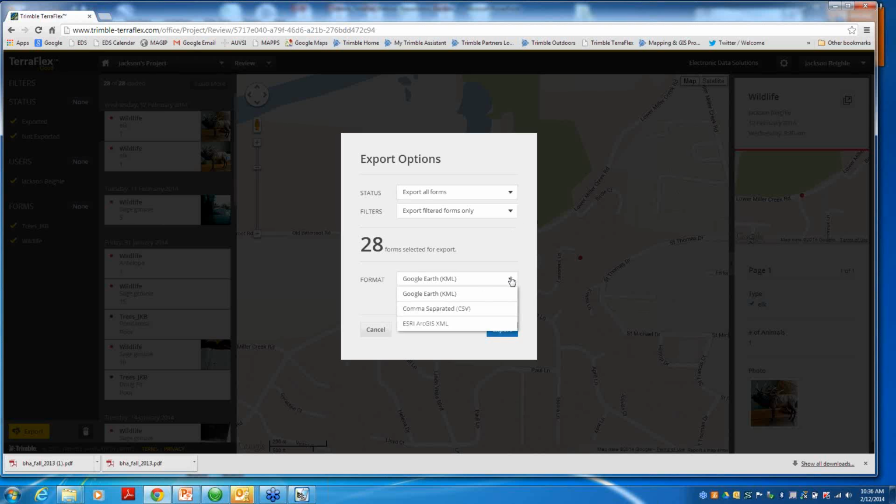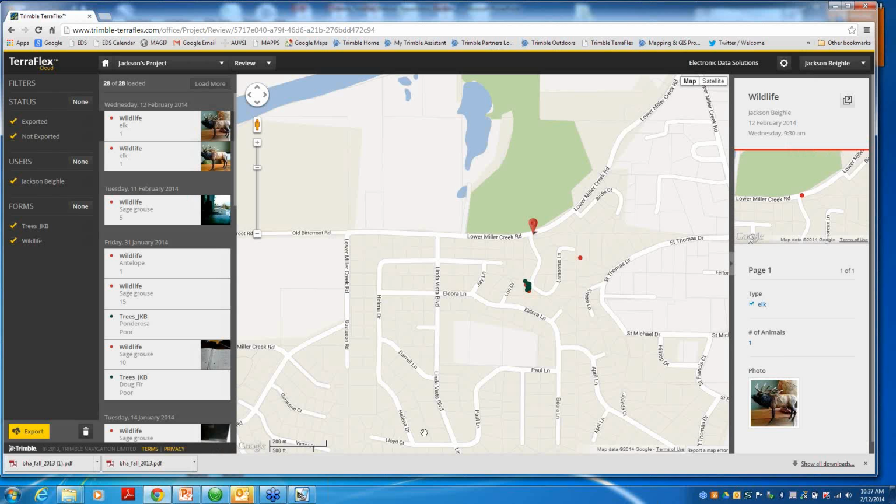And I expect that this will probably evolve as well into additional formats or additional ways to support, say, the Esri technology. But with today's version of TerraFlex, you can export the data for Google Earth, CSV for, say, getting a spreadsheet format of the information, or you can have an ArcGIS XML file, which can then be imported into a geodatabase. Okay, so you have your different ways of getting the information out to use it in your programs back in the office as well.